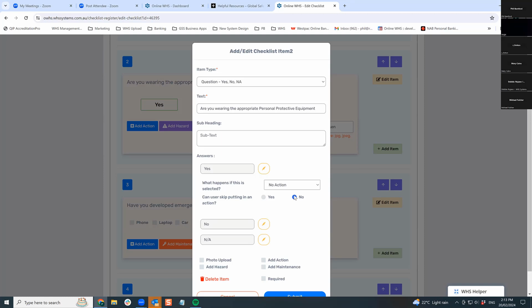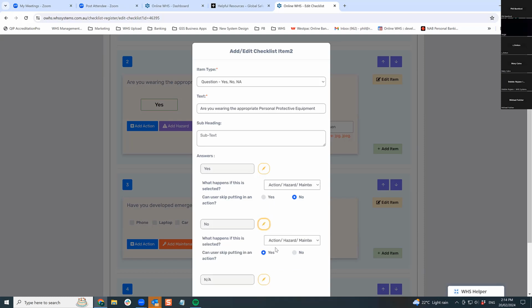At the end of the day, I want the action, hazard, and maintenance buttons to appear if they select yes. But you could also select it for no. Before, we only had it for no, and it was just the default: if you select no, it would bring up the action, hazard, maintenance process. A lot of people complained about that, so we've now added the flexibility that you can make it either yes or no by using the feather.